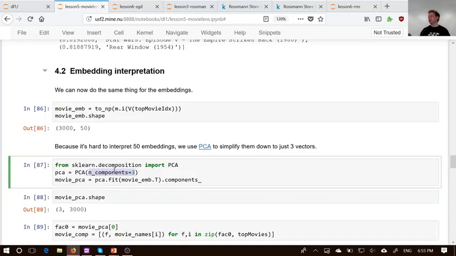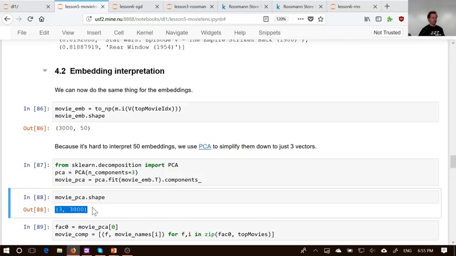What this is going to do is find 3 linear combinations of the 50 dimensions, which capture as much of the variation as possible, but are as different to each other as possible. Okay? So we would call this a lower rank approximation of our matrix. All right. So then we can grab the components. That's going to be the 3 dimensions. And once we've done that, we've now got 3 by 3000.